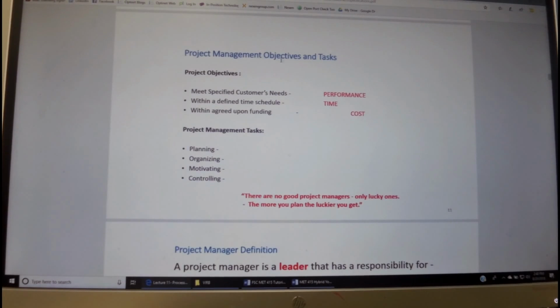The project management objective and task is to meet specified customer needs within a defined time, within agreed-upon funding.